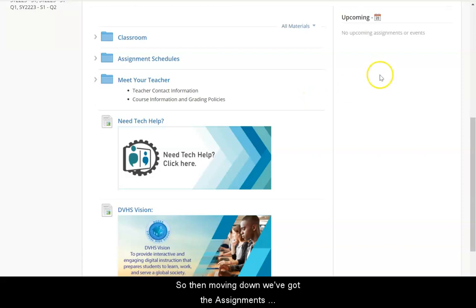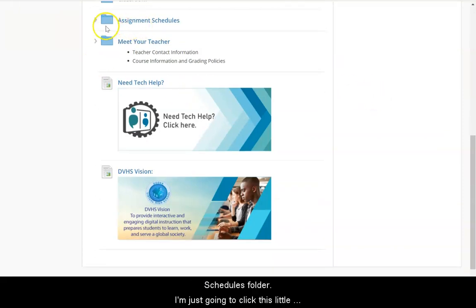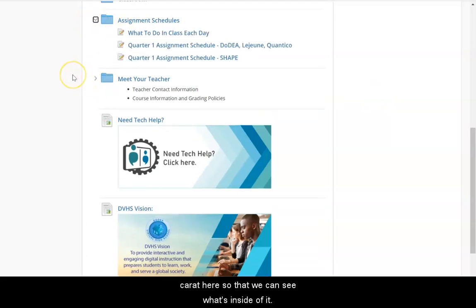But moving down, we've got the assignment schedules folder. I'm just going to click this little caret here so that we can see what's inside of it. You see inside of it are assignment schedules for quarter one. You'll notice that they're created by school. You'll just want to make sure that you download the appropriate assignment schedule and use it to guide your progress through the course.